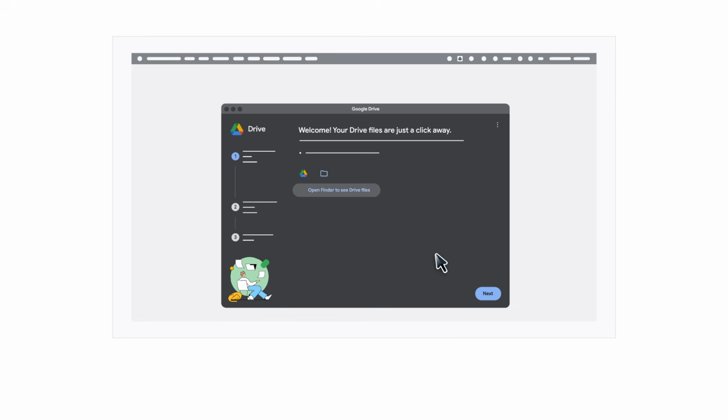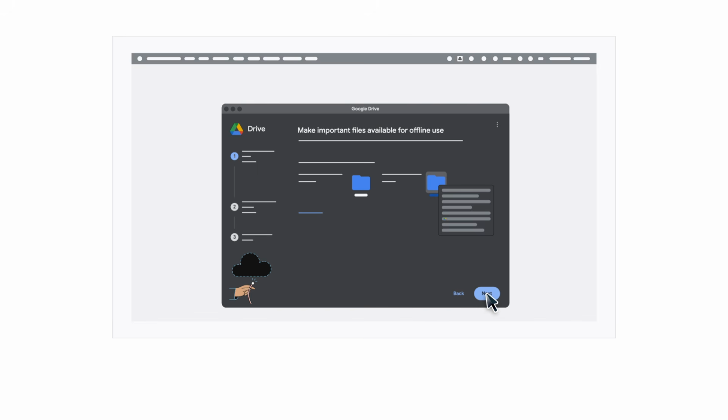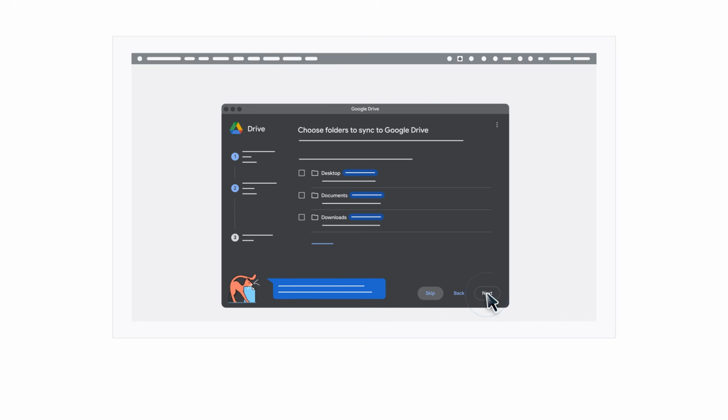Click Next. Here you can make important files available for offline use. Click Next to move to syncing with Google Drive.